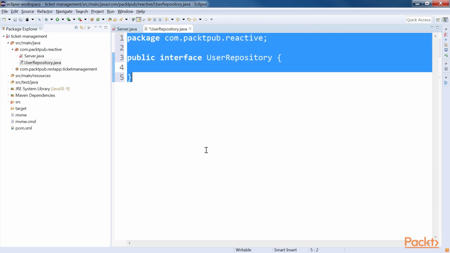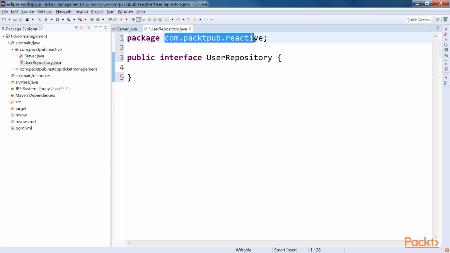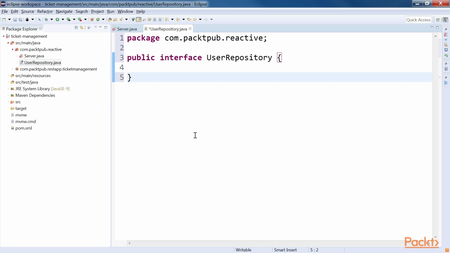In this code, we have just added the UserRepository interface in our existing package com.packtpub.reactive. Later, we will introduce abstract methods for our business requirements. Note that our repository functions will be coming here.